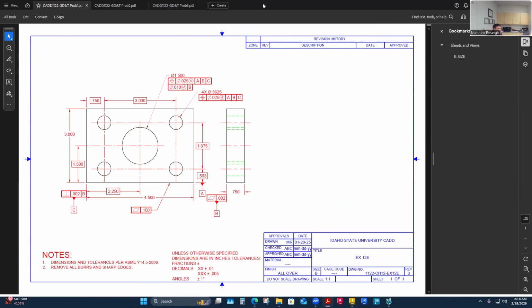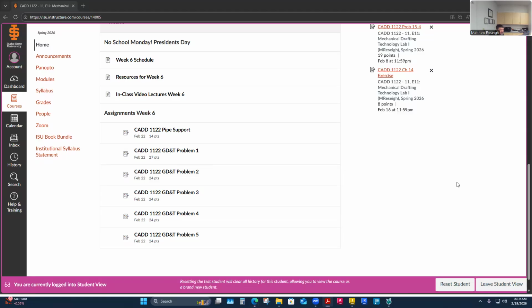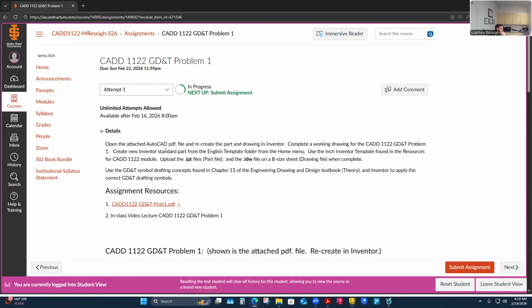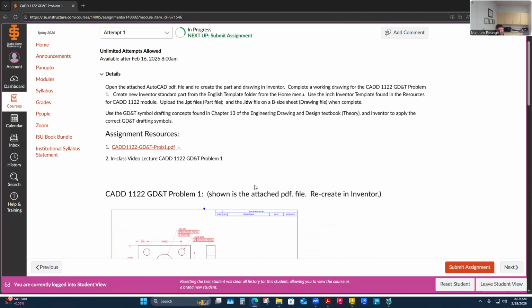Okay. So I'm just going to quickly model this and put these essentially as they are dimensioned here. So I've got a block that's 4.5 by 3. It's 3/4 inch thick. And then I've got this little hole pattern. So I'm going to throw this up on my other screen. And that's for problem one. I think all of these are in inches. I don't think I use metric.